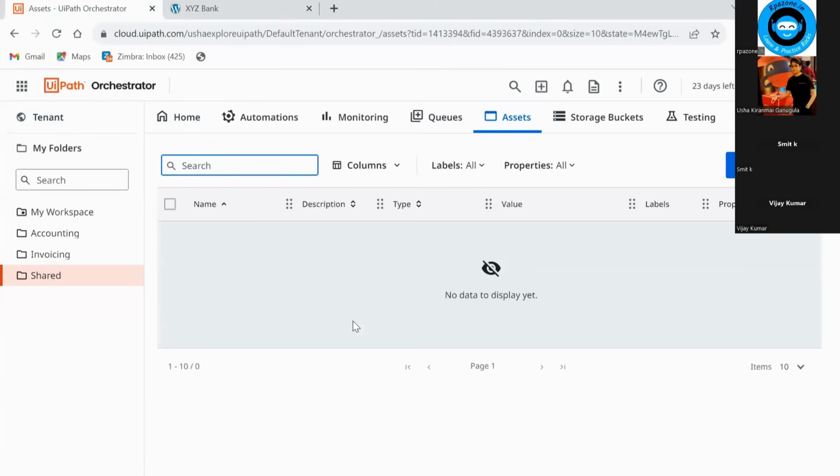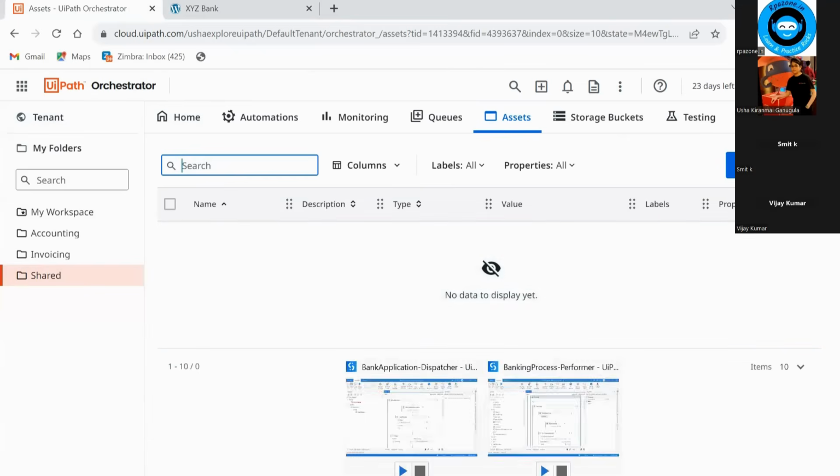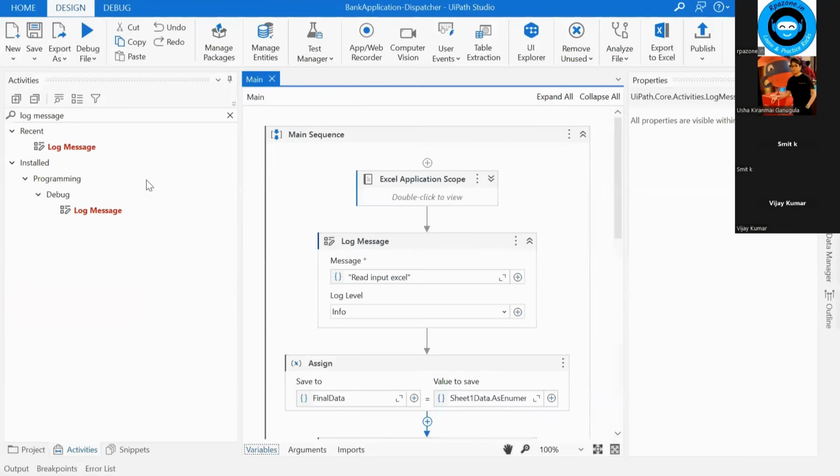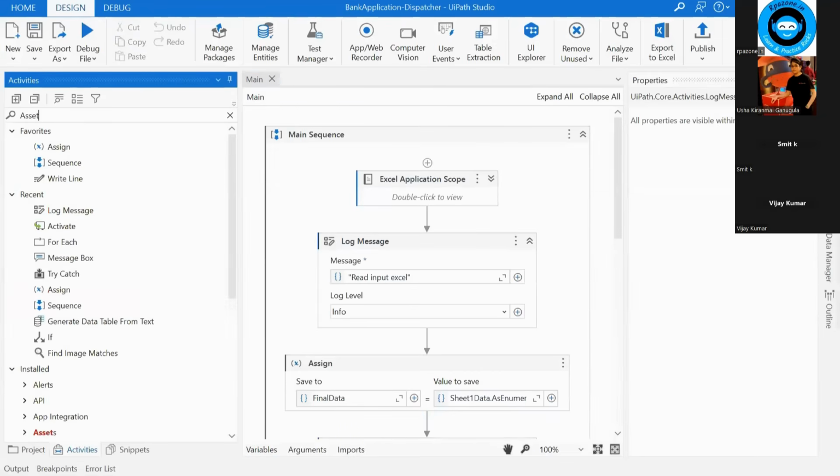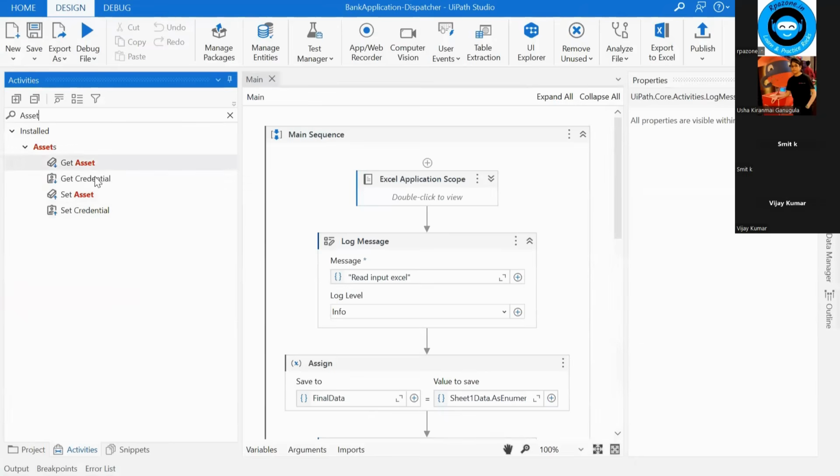You might already know this, but please listen patiently, so that a few of the members also learn about this. So if I go back to my code, let me search for something called asset. If I look at the activities, there are different activities that come up.